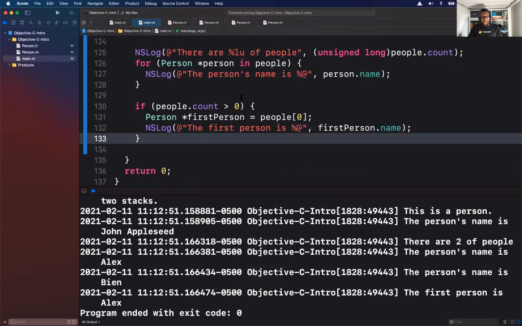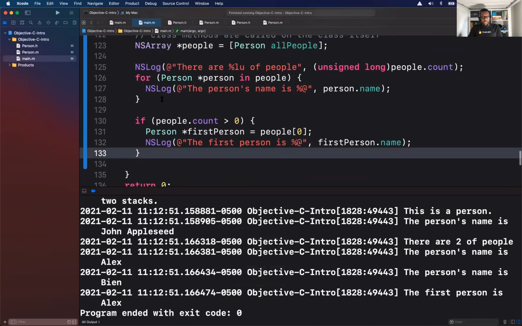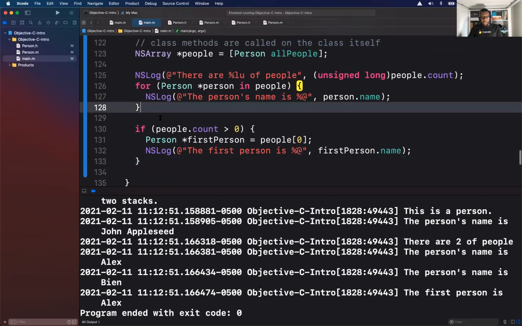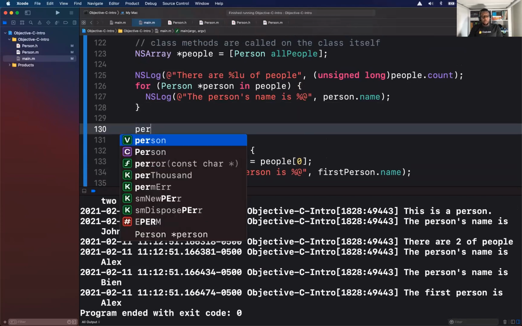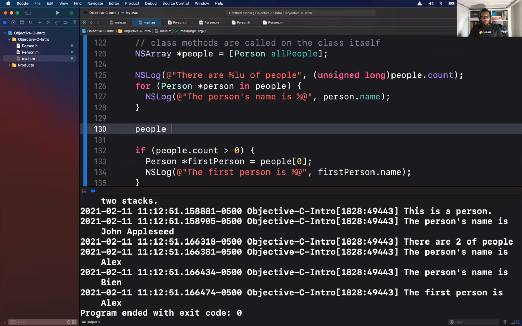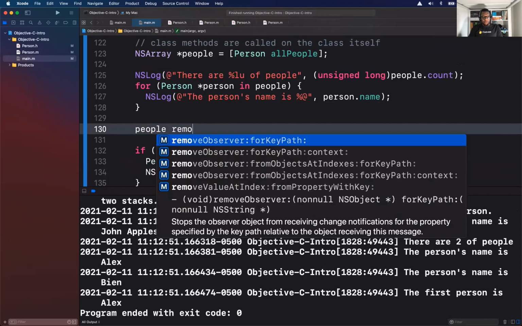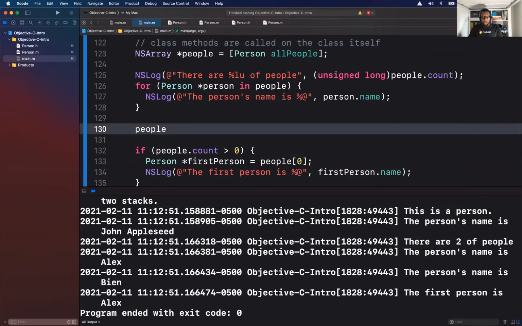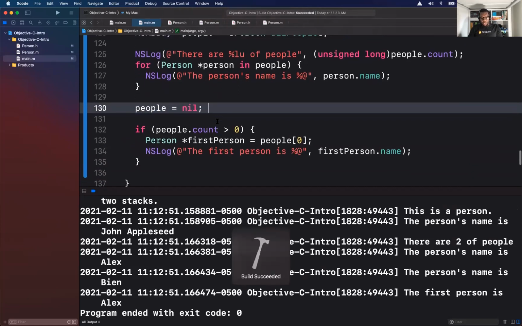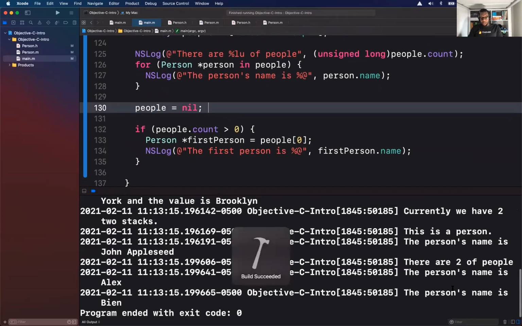And here the first person is Alex because we have people. But if we didn't have anybody here, like if we say people, I could just set it to nil. And run that again. I won't get any objects here because right now person count is nil, is empty. You with me? Yeah. All right, very good question.